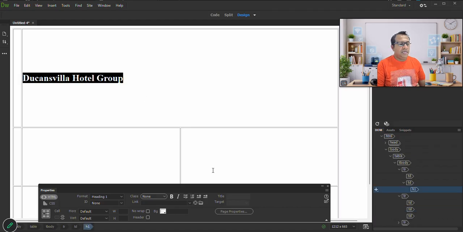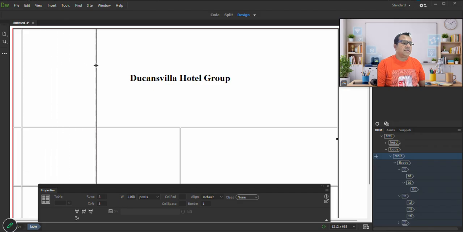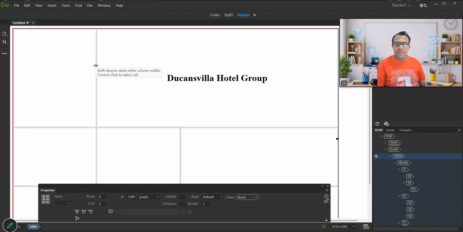I'm going to highlight that again. And in HTML, you don't have center option. Go to CSS. The center option is given. I'm going to increase the first column width.